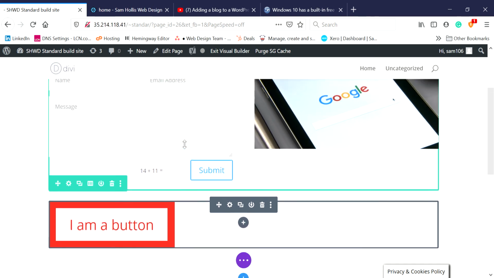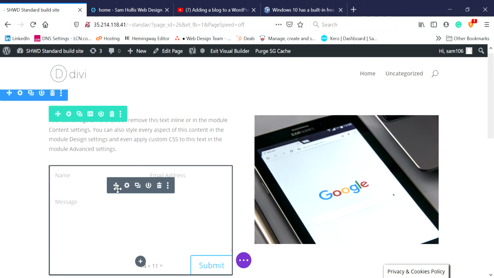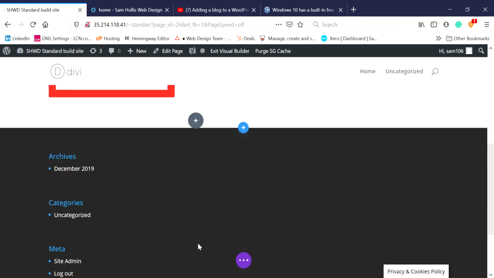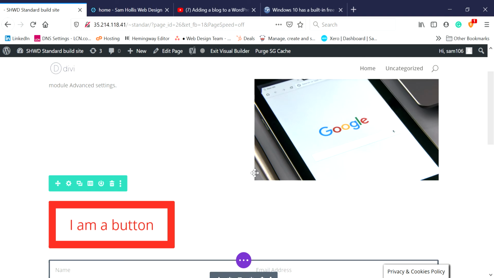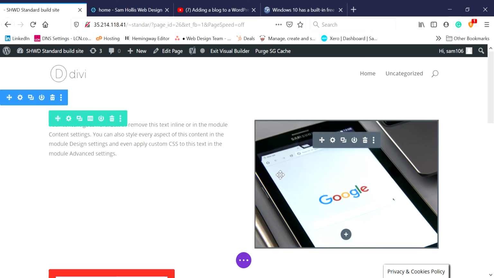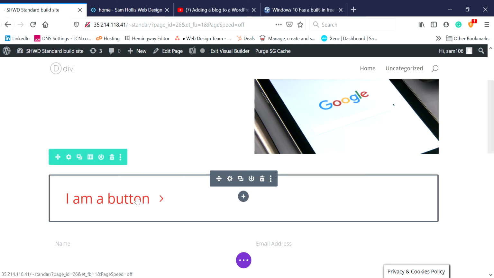And maybe in that same 1 column, I want the contact form below. So again, I hover over so I can drag. I drag it below. There it goes. Okay, so I've got my text, my image. Button's a bit off to the left, so maybe I want to edit that.